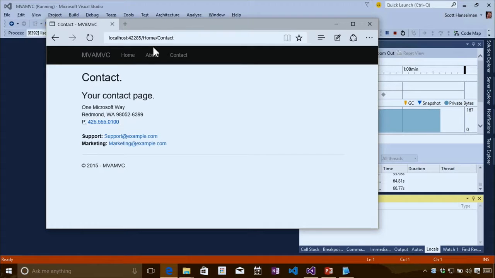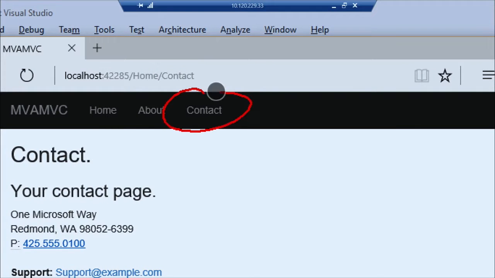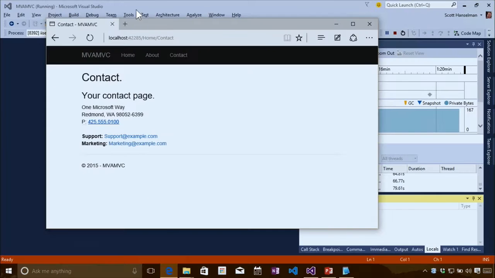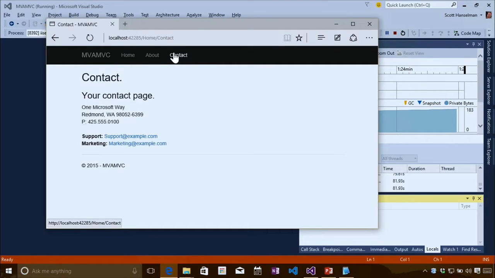And I'm noticing when I switch between those, my URL changes. So I clicked on contact and I hit /home/contact. But I noticed that I'm only seeing home about, there we go, home about and home contact.